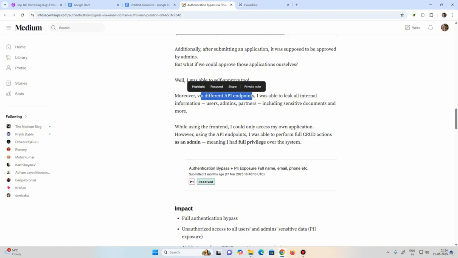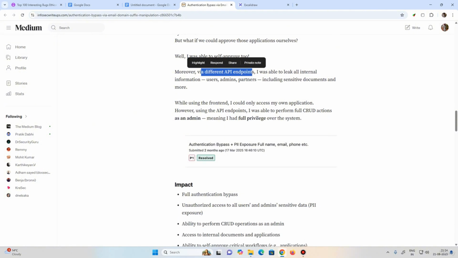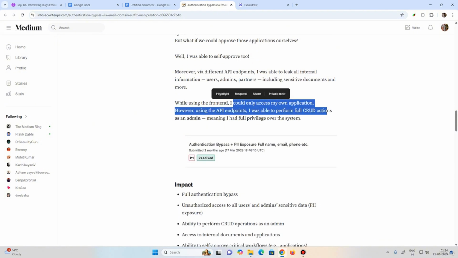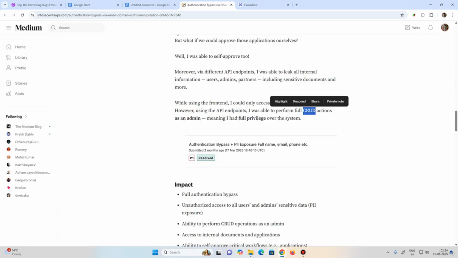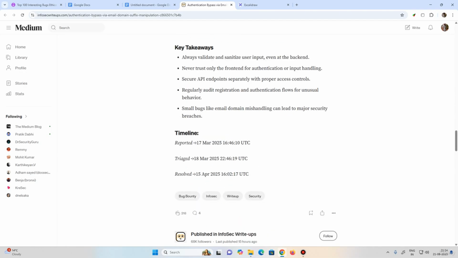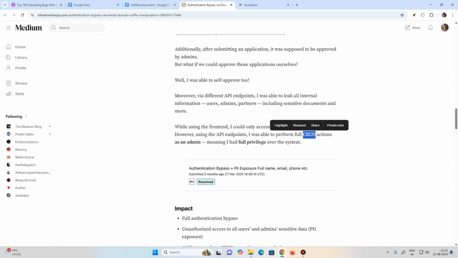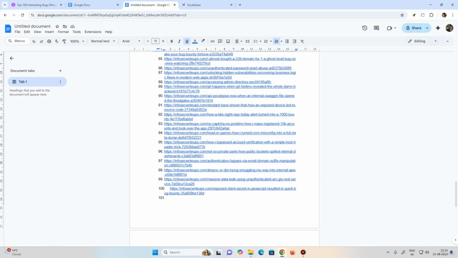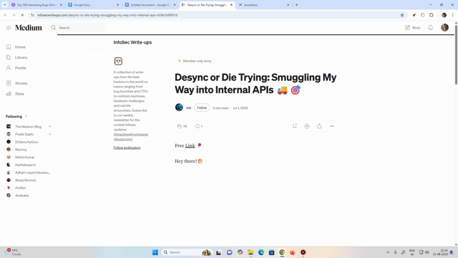Authentication bypass, that was authentication bypass. I could access my own application, however, using API endpoints I was able to do CRUD. CRUD is create, read, update, and delete. So he has full privilege over the system. And yep, these things are by luck, to be honest, and happen rarely.